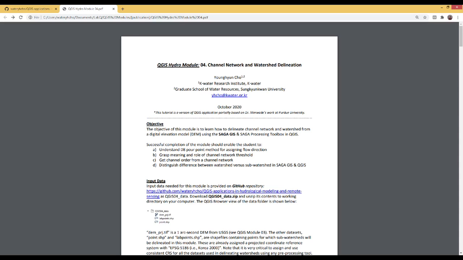Successful completion of this module should enable the QGIS user to understand the D8 method for assigning flow direction, grasp the meaning and role of channel network threshold, get channel order from a channel network, and lastly distinguish the difference between watershed and sub-watershed in SAGA GIS and QGIS.